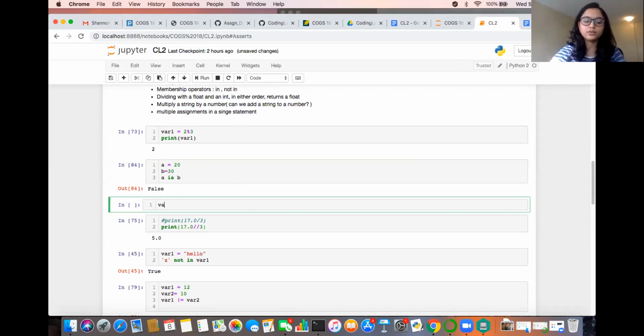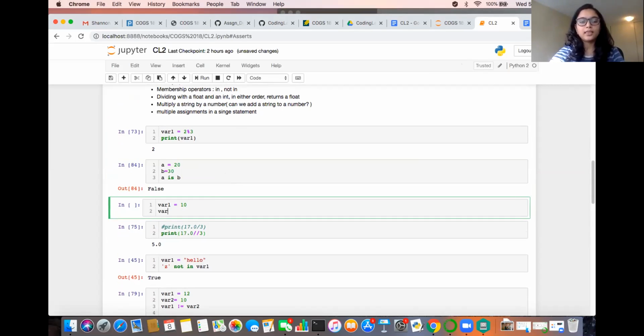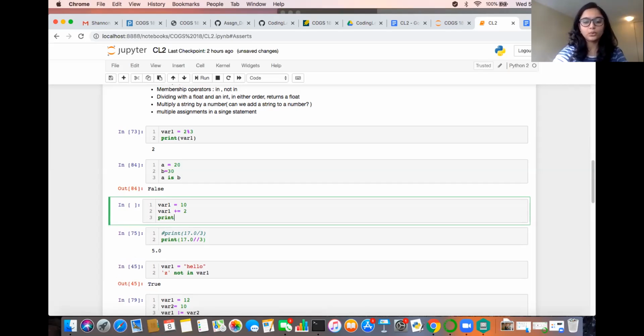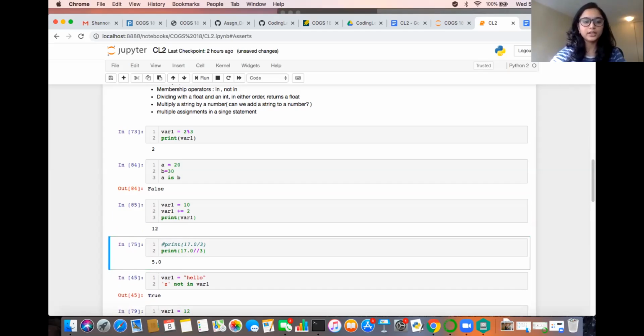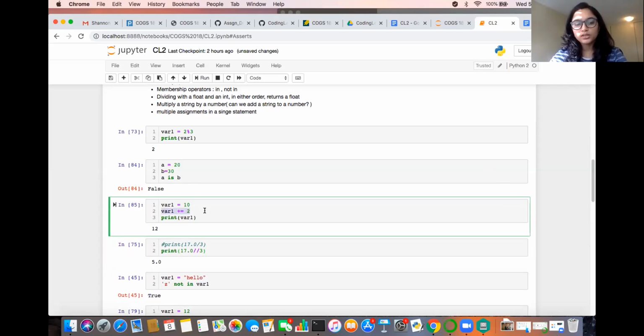So if I have a variable which is initially equal to 10, and then I use this assignment operator to do this, and then let's see what the value of var1 is. All right, it gives me 12 because initially the value was 10, and then I do something like this, which means var1 equals var1 plus 2. So I'm adding 2 to the initial value of var1, which is 10. So 10 plus 2 is 12, and so it gives me 12.